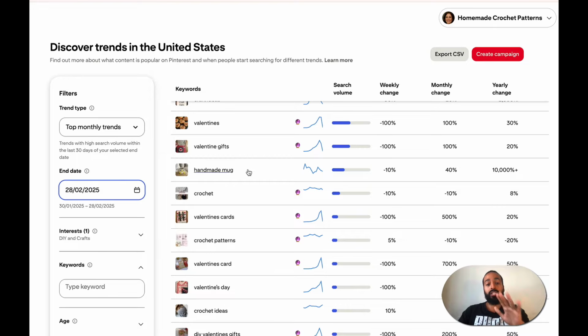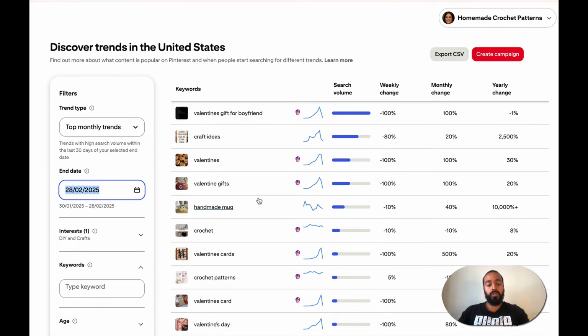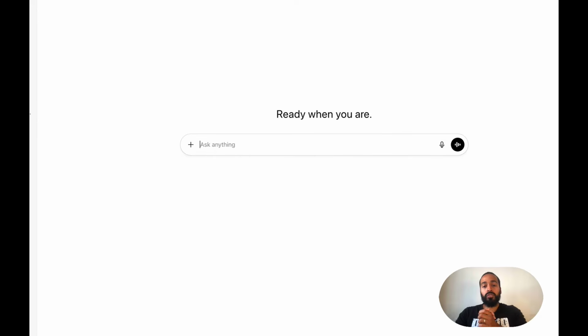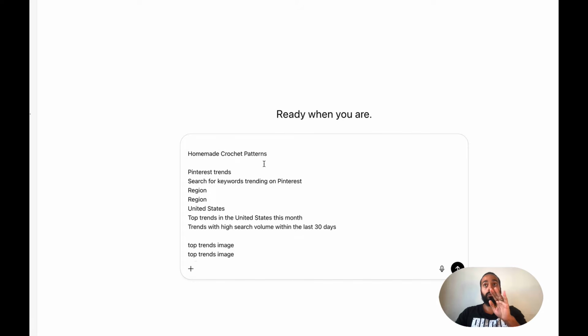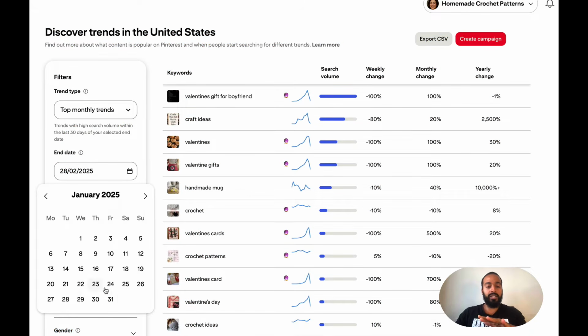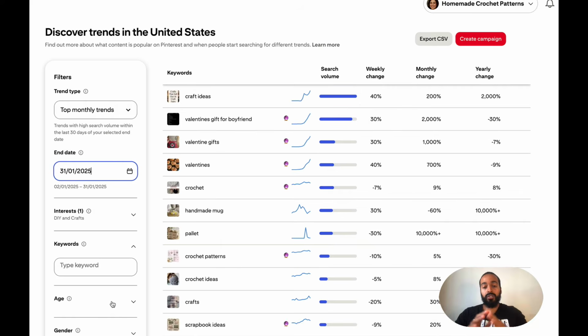So once you've done that, this is where the magic happens, okay? Copy all these keywords. So we're gonna grab that, press copy, and then do this. So once you've got those keywords, pop over to ChatGPT and paste them in. Now, this was for up until the end of February. I'm also gonna add up until the end of January because I wanna rank for January too. So I'll pop back over to Pinterest Trends. I will change the end date to the end of January because as I mentioned, there's going to be some keywords in January that I'm going to want to rank for too.